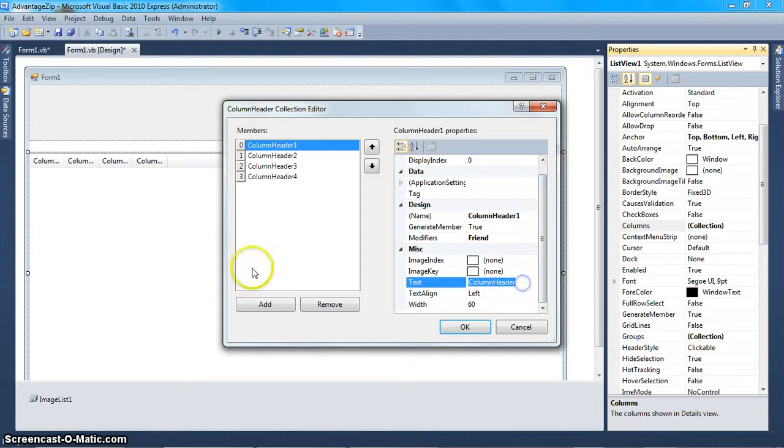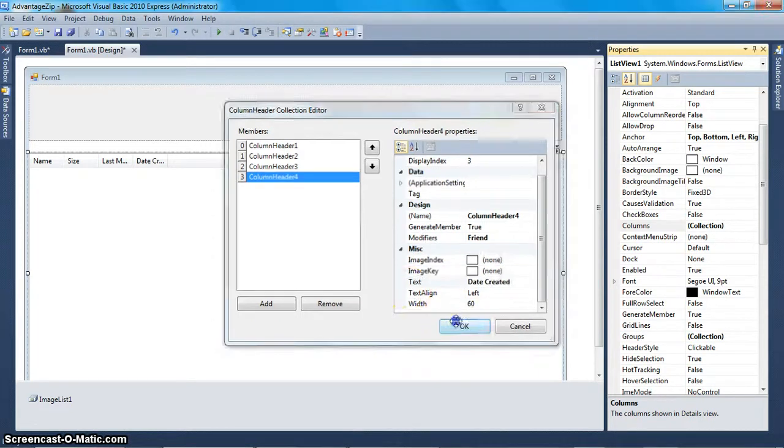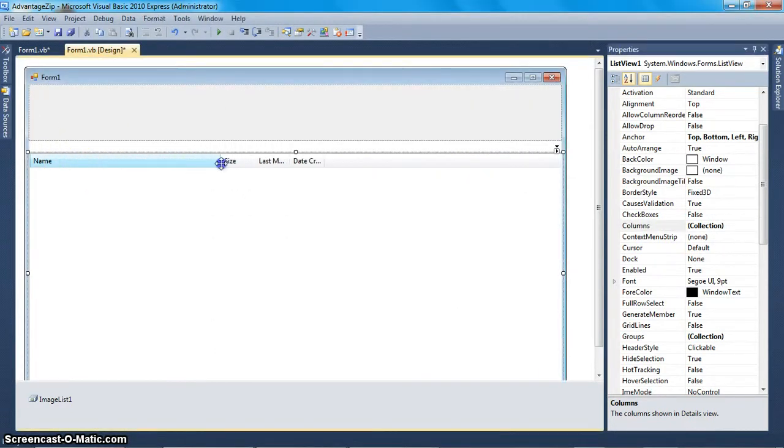So let's find text. Go back to column header 1 and look in properties, and you see text. Scroll down to text and change the text to name. So this is file name. And column header 2, the text will be size. Column header 3, the text will be last modified. And column 4 will be date created. And click OK.